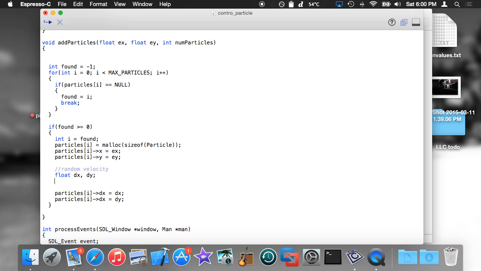Now once the particle has been added, we definitely want to give it a life. The default life is going to be based off of frames. So let's say they go away after 60 frames, which will be 1 second roughly. So we'll set that equal to 60. Okay. So now we want to initialize the dx and dy.